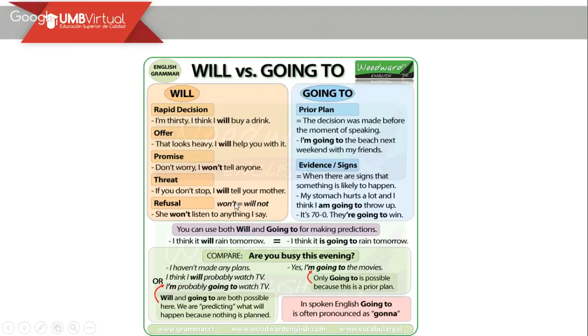Refusal. Won't or will not. She won't listen to anything I say. Ya, no va a escuchar nada de lo que yo le diga. Por lo tanto, tenemos acá un tipo de rechazo. Dentro de todas esas connotaciones, en este caso tenemos 5, tenemos que identificar que en cada una de ellas le antecede algún tipo de condición.